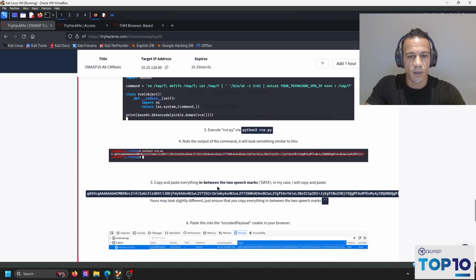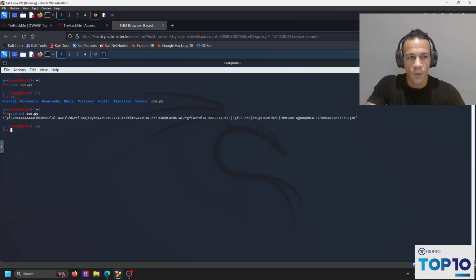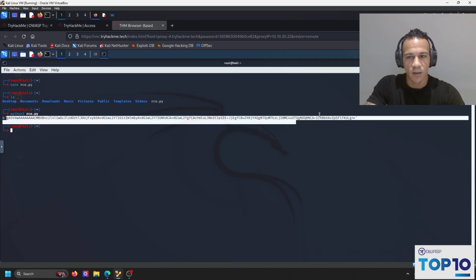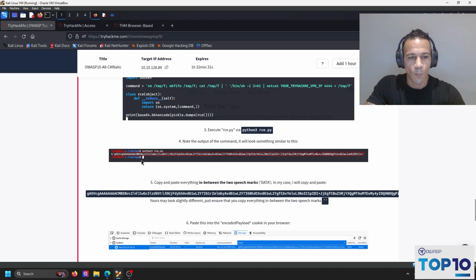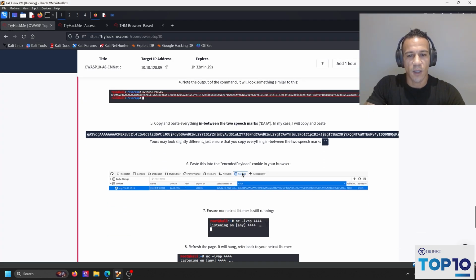Copy and paste everything in between the two speech marks, the data. In my case, I will copy and paste the GASBCG, AAAAA, blah, blah, blah. Yours may look slightly different. Just ensure that you copy everything in between the two speech marks. So that would be here, GAS, all the way until the equals. Copy that. Paste the code into the encoded payload cookie in your browser.